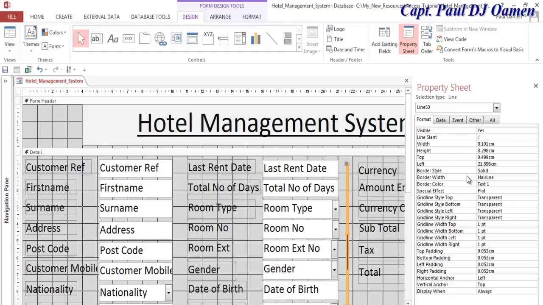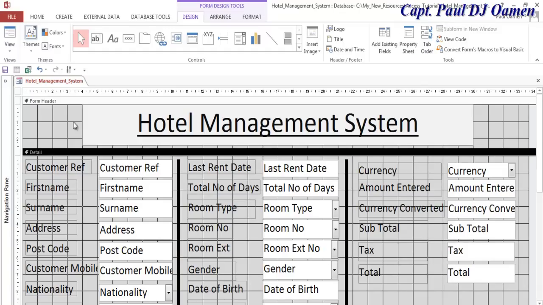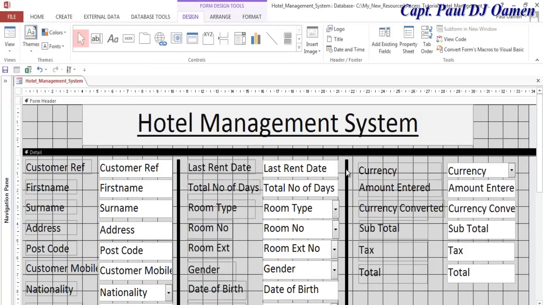Let's see, border width right there. Let's change that to about that. Okay, and I'm going to copy it across now right there. So if I run it, this is how it looks for now, but we can see we still have a little bit of work to do.